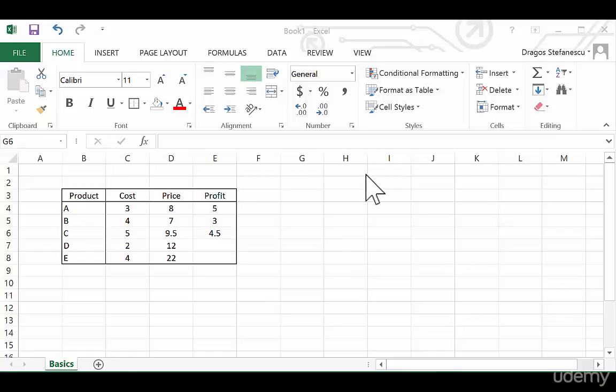Hey guys, in this first fundamentals lecture, I want to show you exactly how I go about creating a new spreadsheet and all the different shortcuts that you can use in Excel. So I've opened a new spreadsheet and I've created this table to save time.